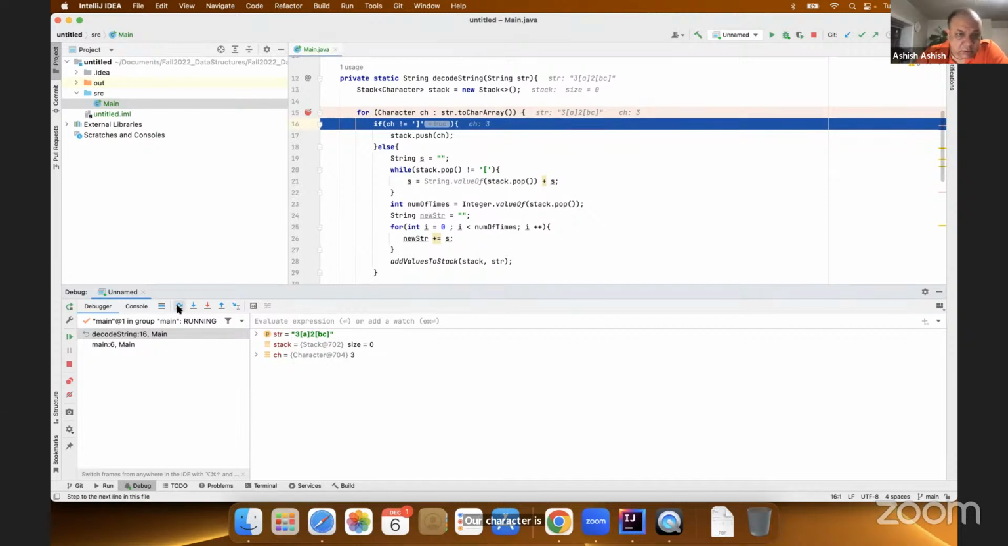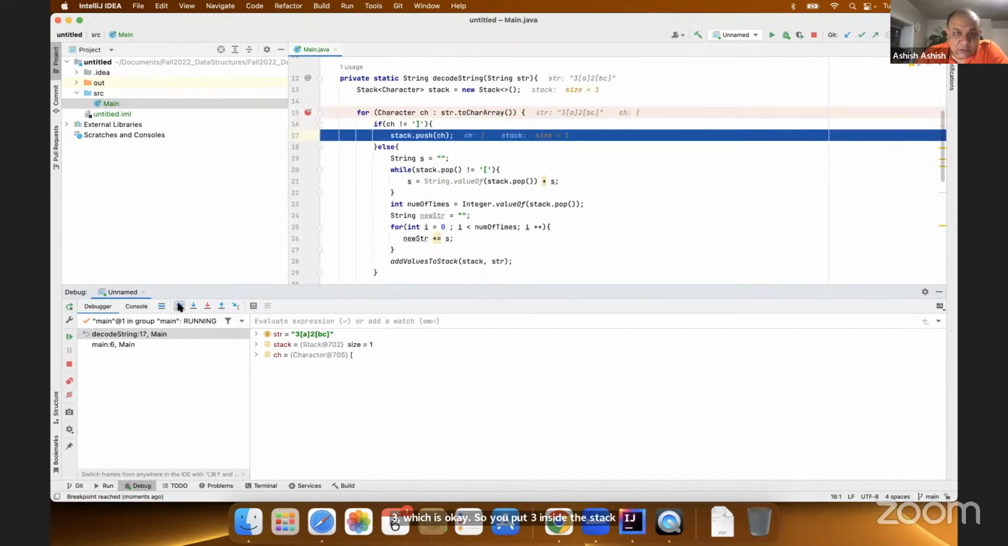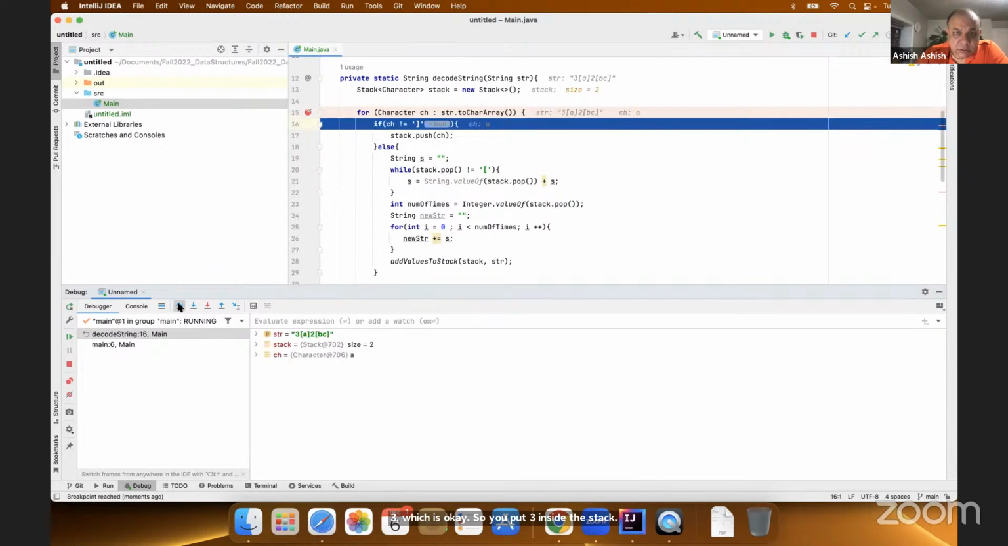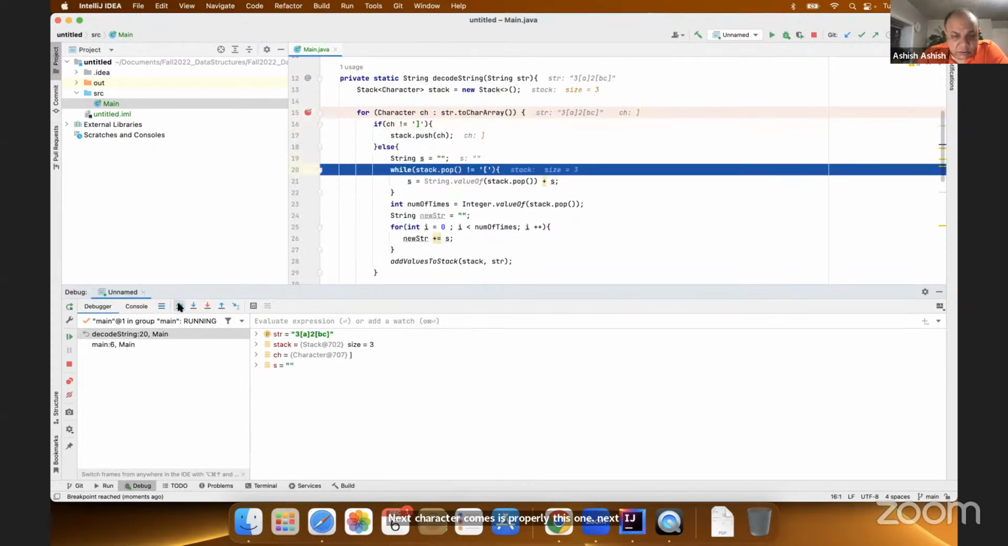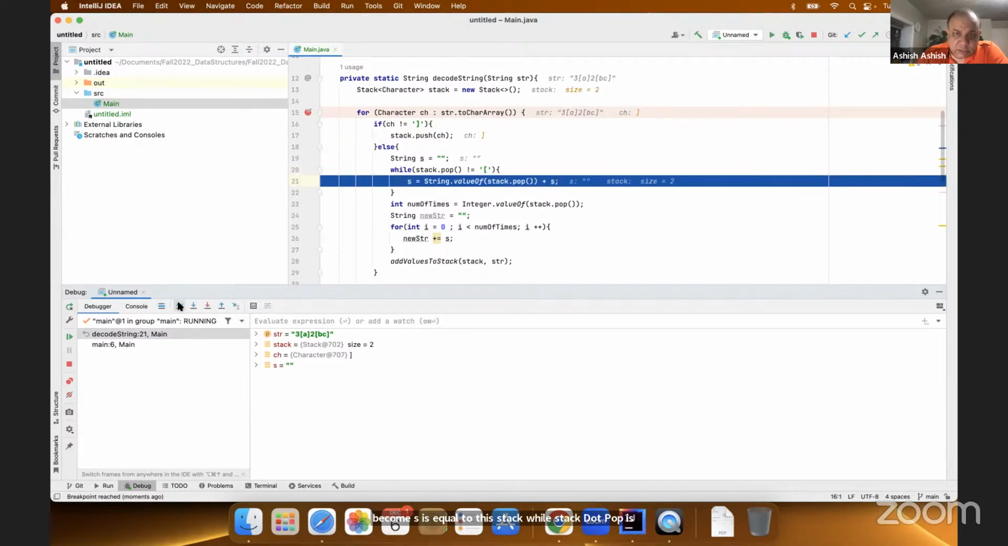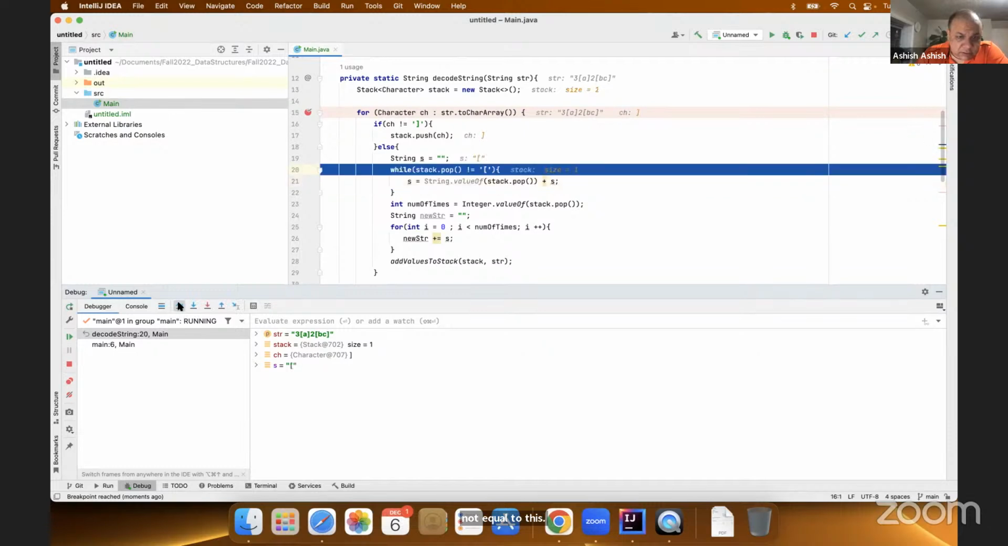3, which is okay. So you put 3 inside the stack. Next character comes is uppercase, this one. Next character comes as A. Next character comes as, yeah, that one. So S becomes equal to this. Stack, while stack dot pop is not equal to this, what we do is we s dot value of, so S becomes equal.